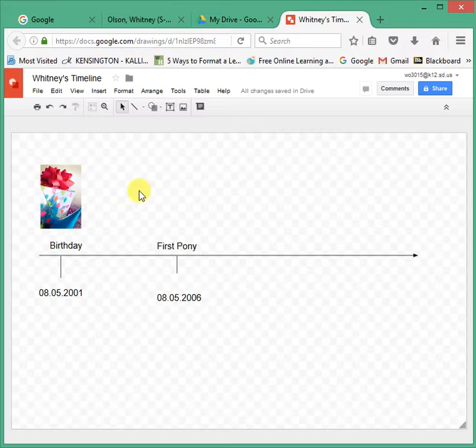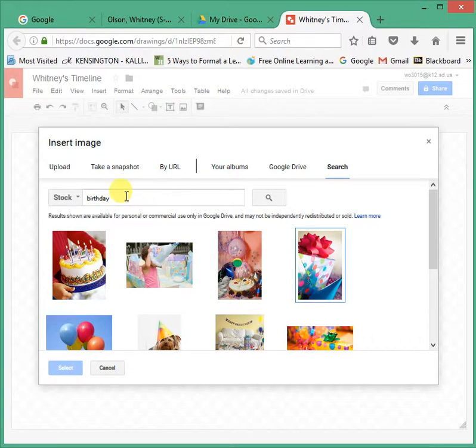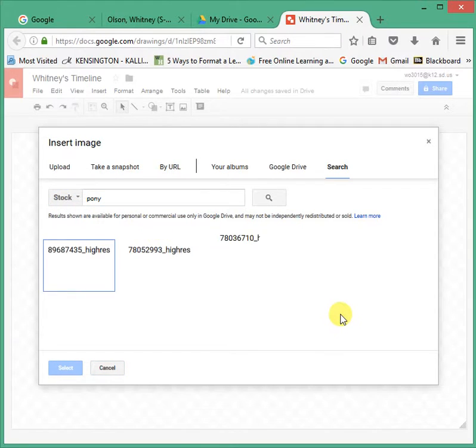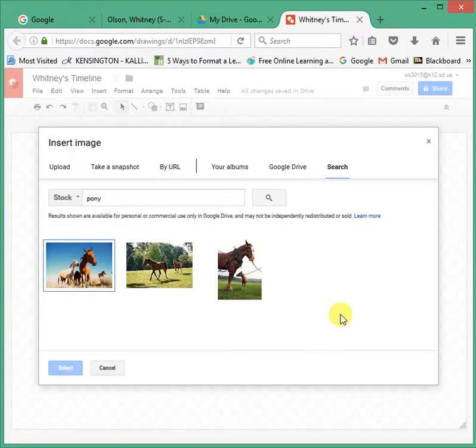You can move these if you have the selector tool. You can again just pick it up and move it where you want it to go by getting those crosshairs up or down. Again, we can go and insert an image, put in a pony, see if there's anything in the stock images, and we'll say, oh yes, that will do fine.